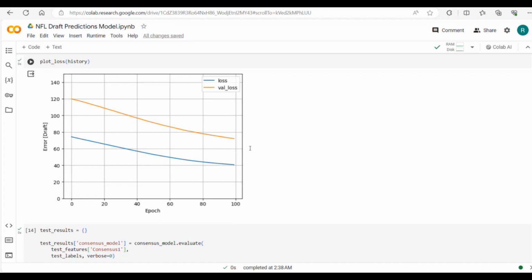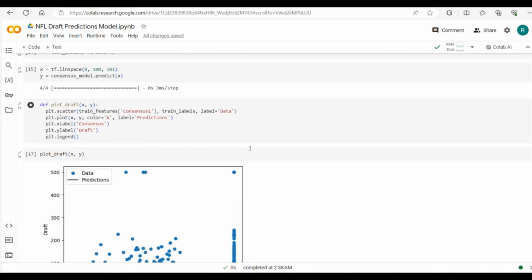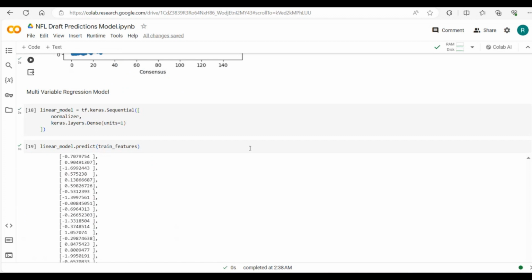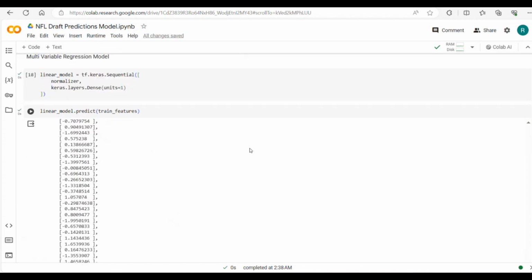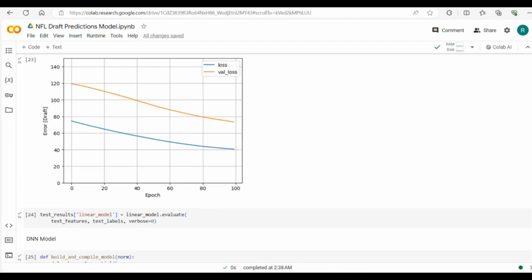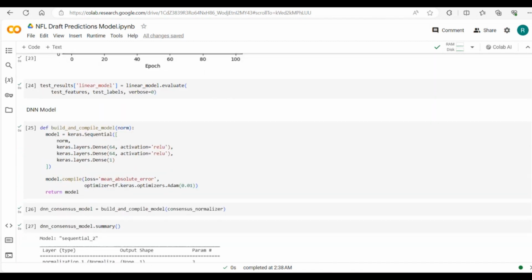Here, you can see the results of the one variable regression model. There's some things that jump out here, but we're going to take a brief look at the other models and come back to this graph. Quickly now, the multivariable regression model uses more variables, as the name implies. We're still seeing the same kind of results seen in the previous regression model. It gets more interesting with the deep neural network models.